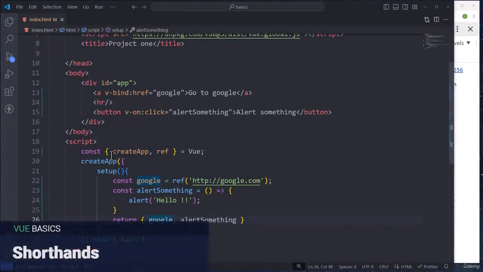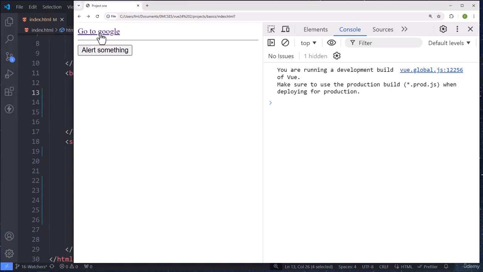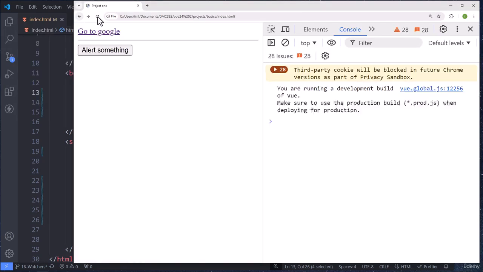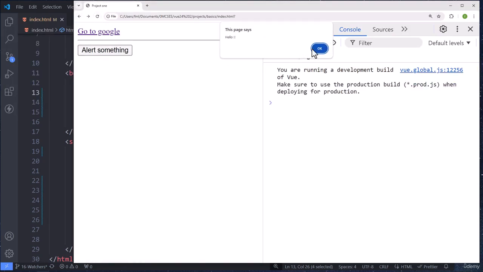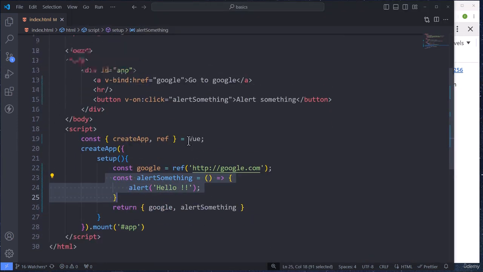Welcome back, and this is the last video of this whole section, the first basics module, and I want to finish with something simple. So far, we've been using the three ways to bind events and properties, like the v-on that we are using right here. I have an alert something button, and then we are using the v-bind to bind to a property, like an attribute, like the href. So if we go here and I click Google, we are going to go to Google. And if I alert something, we run a function, and this one will alert something because we have a function, right? So we know all of this.